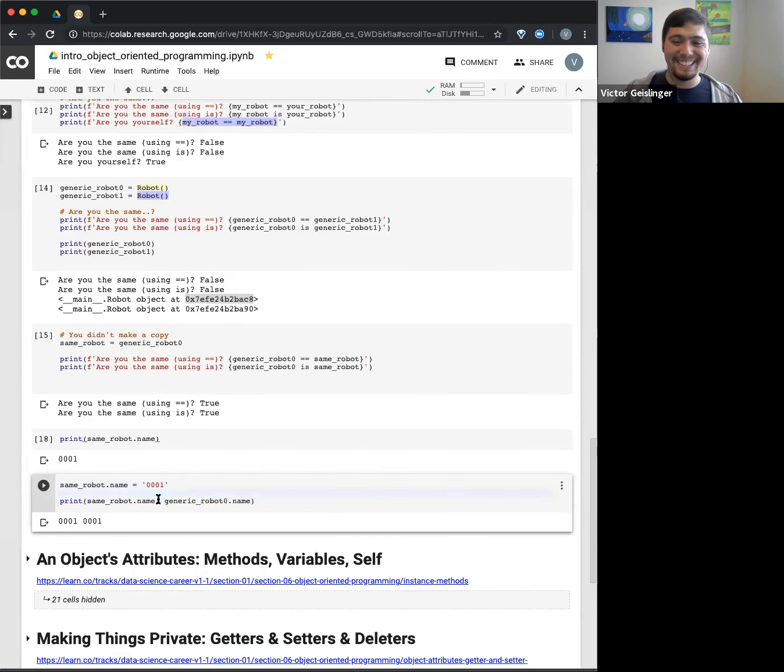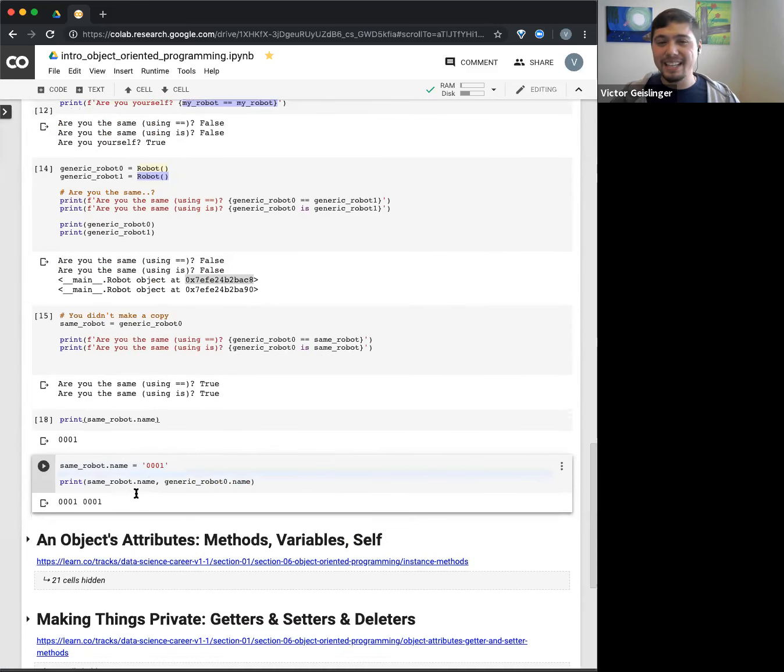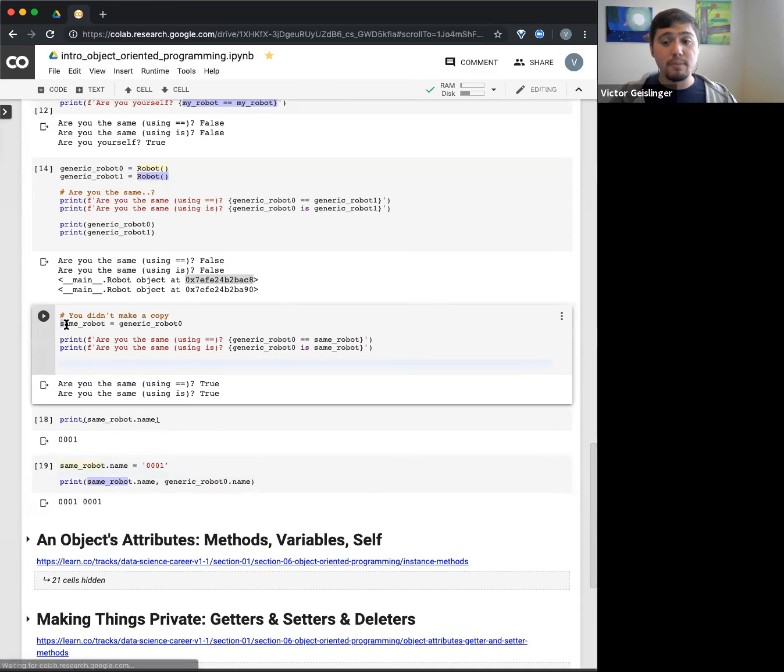It's the same name, okay? So remember, and I kind of gave you a little clue here, that's the same robot. In this case, when I put same robot equals generic robot 0, I'm saying you are the same exact robot, not a twin, not a copy of him, but literally the same robot. Again, this can be a little confusing. You're like, wait, what happened there? But you can kind of see this.